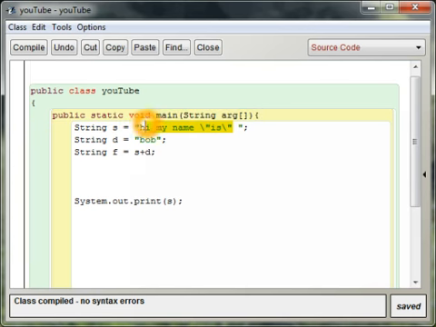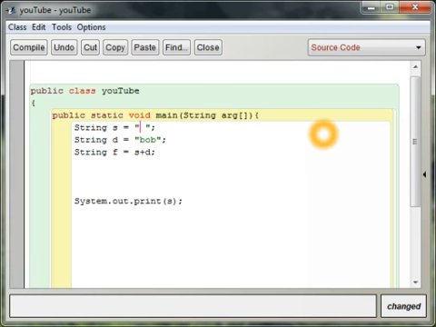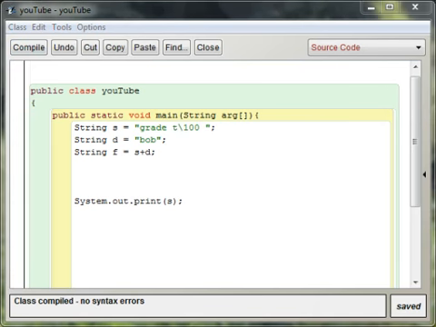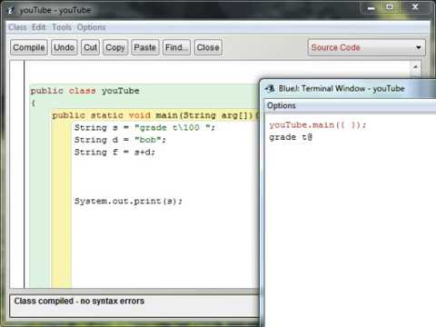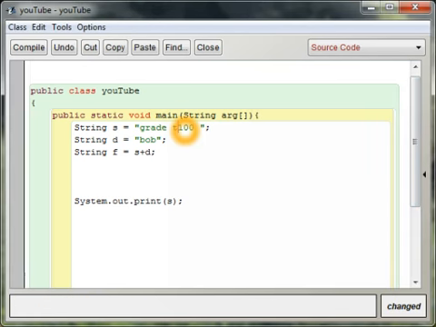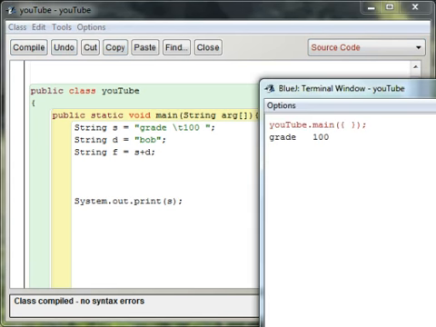Also, if you want to do a tab or something like this, do backslash T, or I think it's T backslash, and it will do a tab for you. So you compile that, and you run it, and nope, I think I had it right the first time. There we go. Okay, there we go. So it did a tab for us.